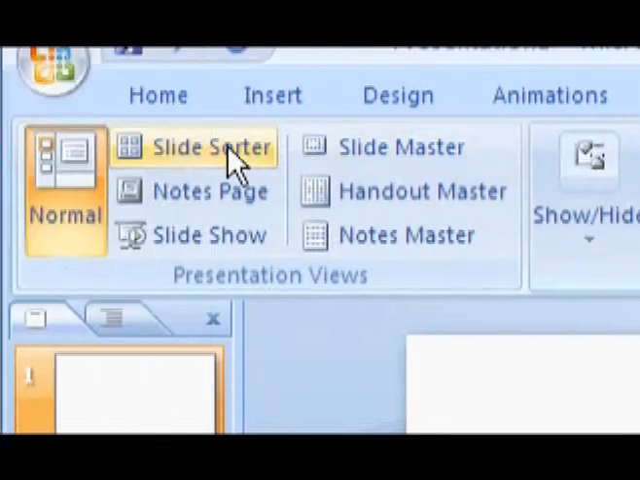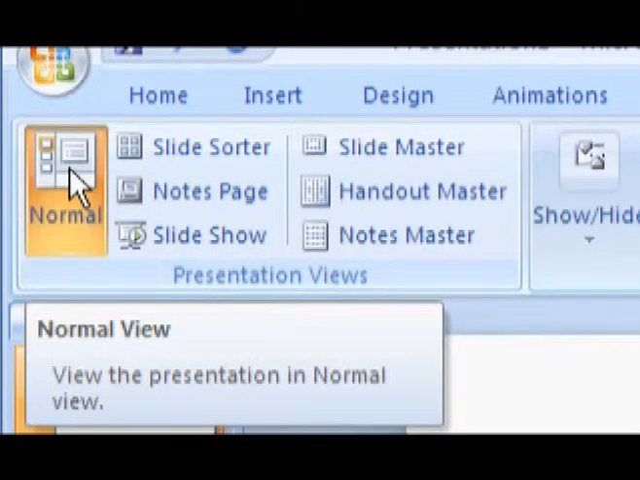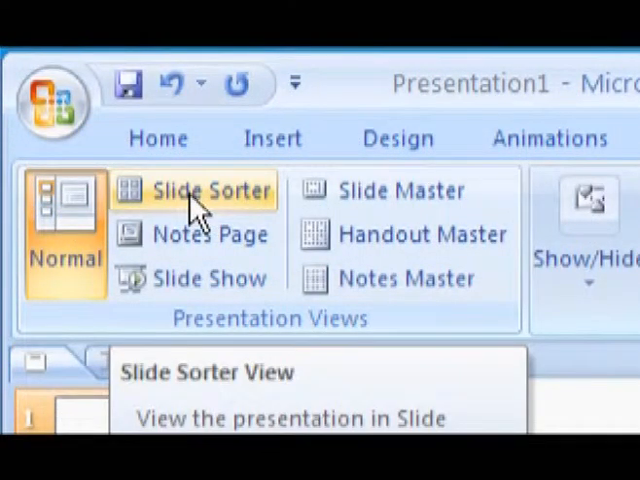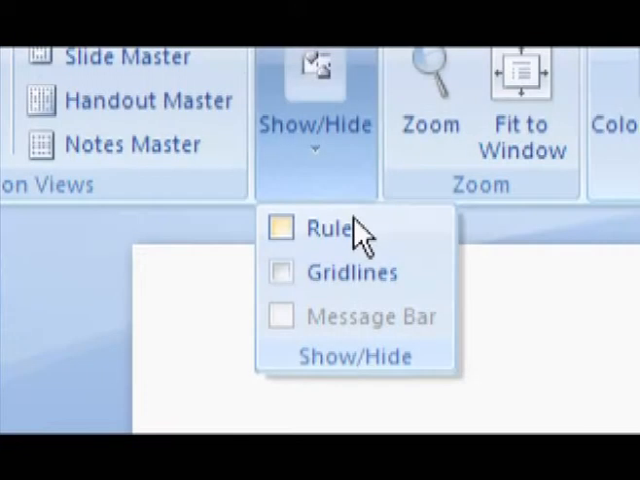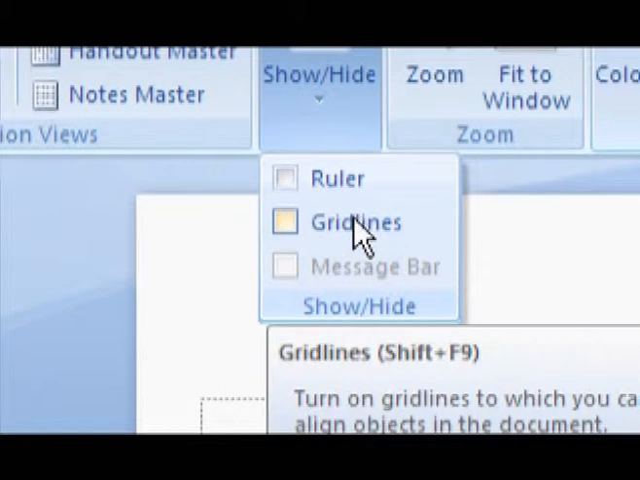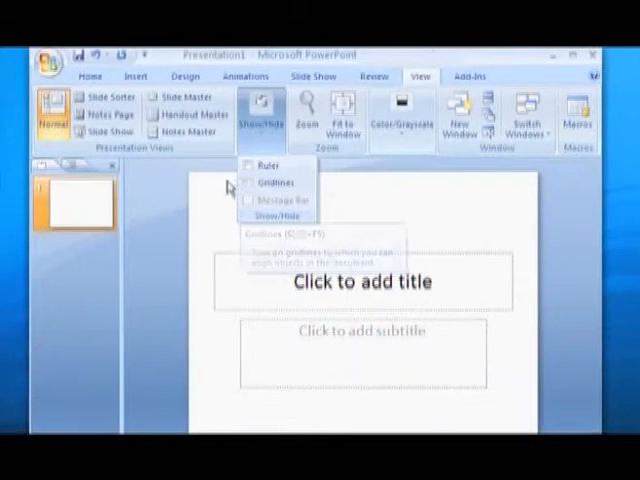The View tab lets you choose from a number of different workspaces called presentation views, so you can work on the content of an individual slide or arrange the order of a number of slides. It also gives you access to page rulers and grid lines and gives you output options for your presentation.